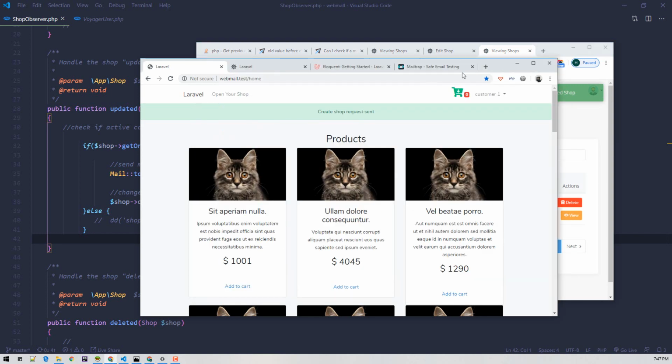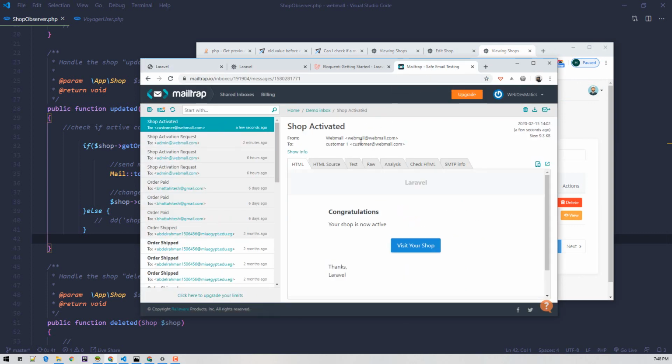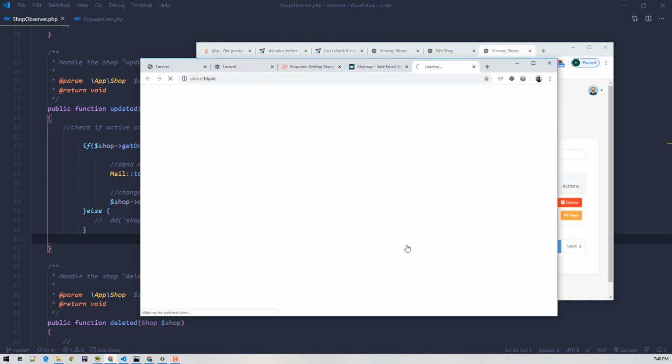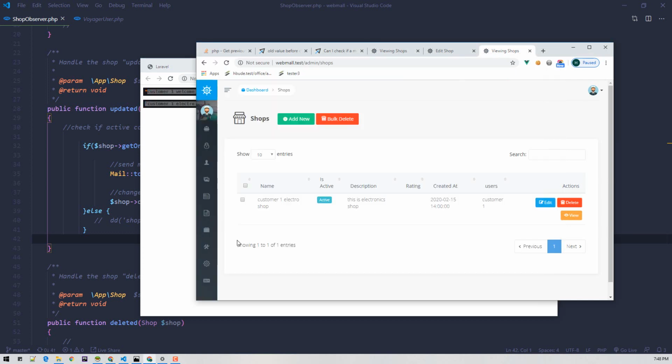Let's go to the customer's browser. Customer 1 got the email, congratulations, your shop is now active, and he or she can visit the shop. Let's visit the shop. Right now we are just dumping, customer 1, welcome to your shop named customer 1 electro shop. So the shop is also right, and we got all the information related to the shop. We can create a blade file and design that however we like.